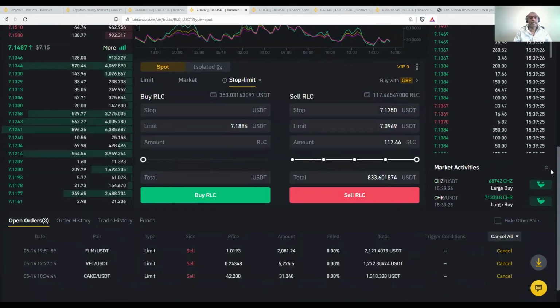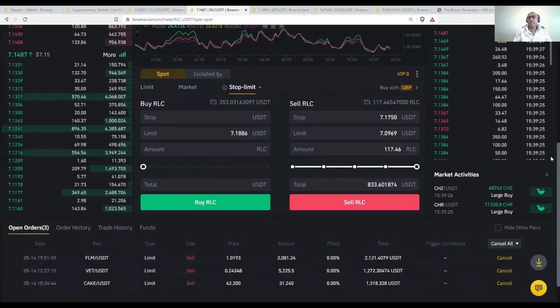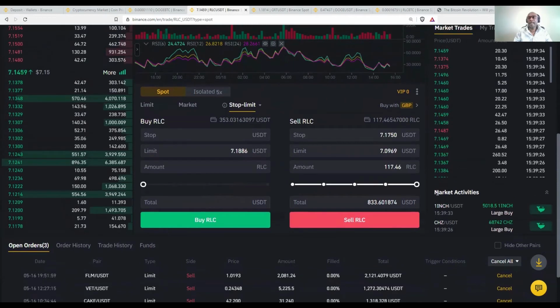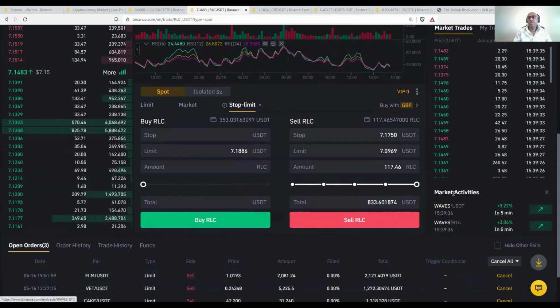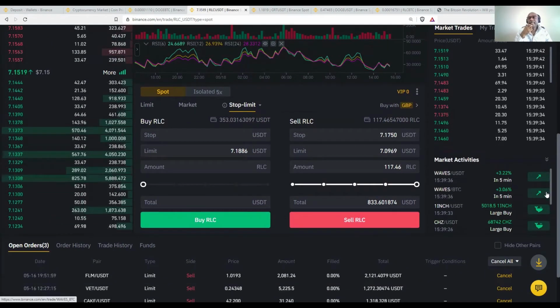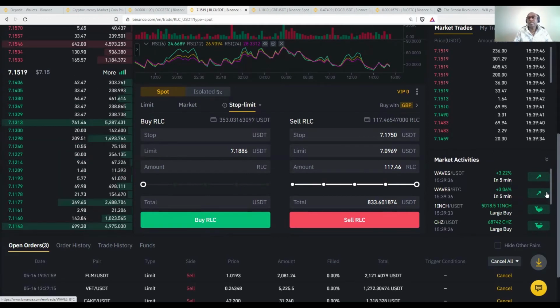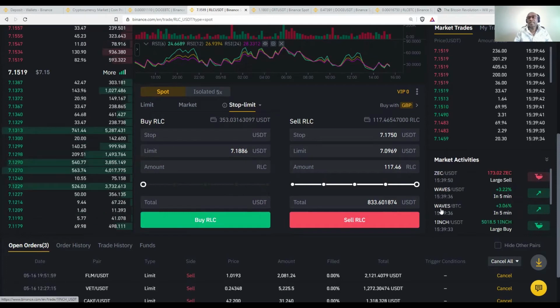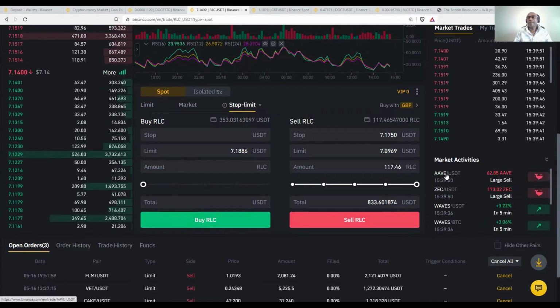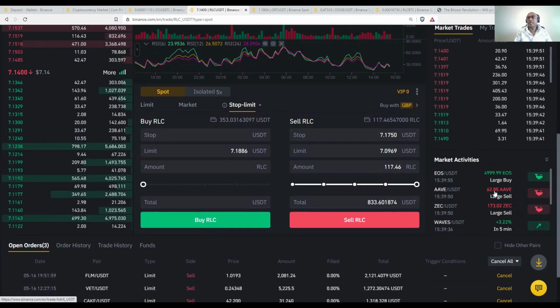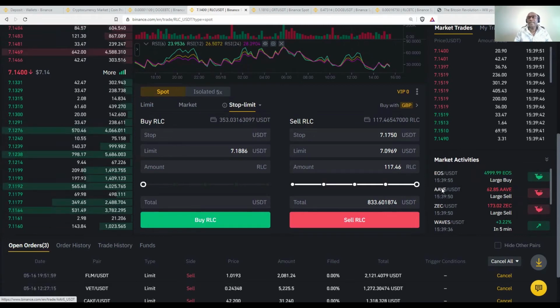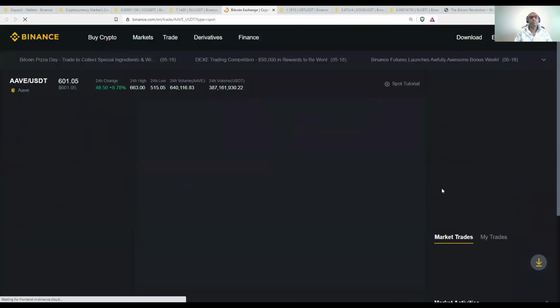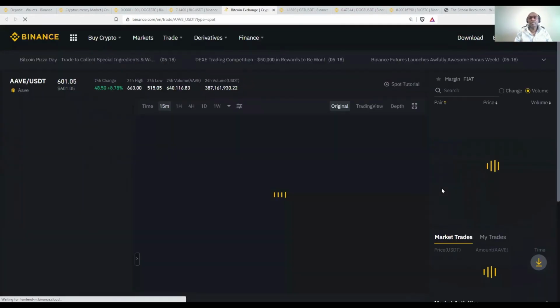Right, so this is a new feature here, market activity. Essentially, you can tell what's happening in the markets. If there are large buys or large sells, you can see that at a glance here. So, for instance, we have a large sell here. Let's have a look at this pair, the AAVE USDT pair. It's a large sell, remember.